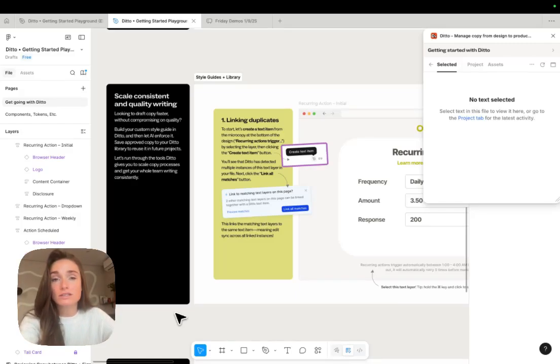And one of the most consistent things that we hear from hundreds of teams is that they're looking for a way to write better copy more consistently, even if there's multiple people from the team drafting that copy. So let's run through Ditto's AI-enforced style guides. I'm going to run you through it and then you can try it yourself in your own copy.